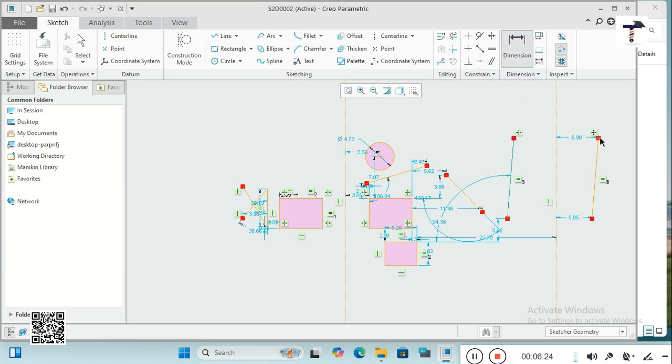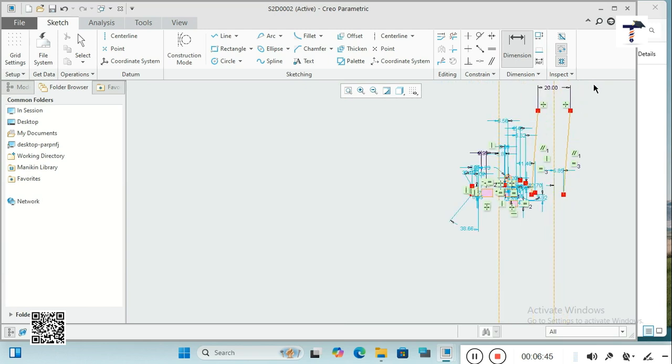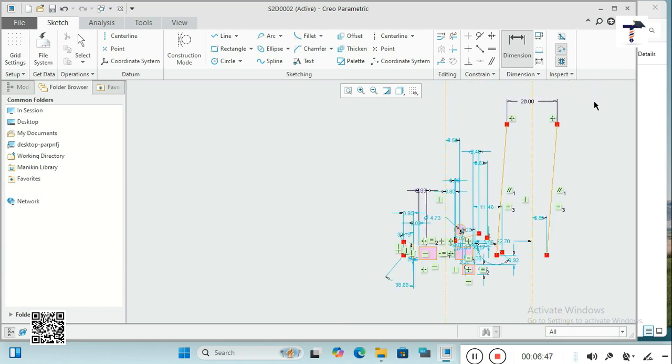Choose here and choose here, and just press the middle button. So now the dimension is coming here. If you have not given any dimension, it appears by default. So how to change any dimension? This is the dimension, 13. Click here, type 20. So now this one becomes 20.